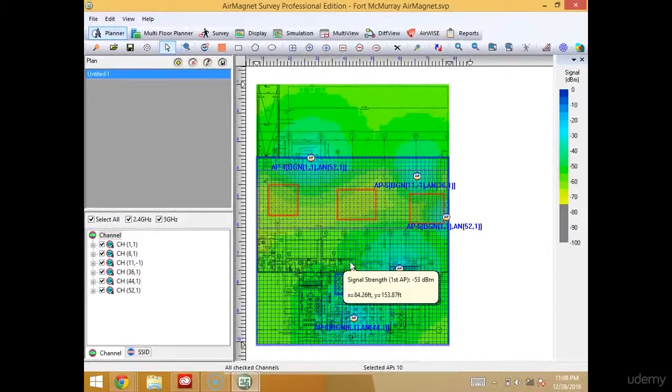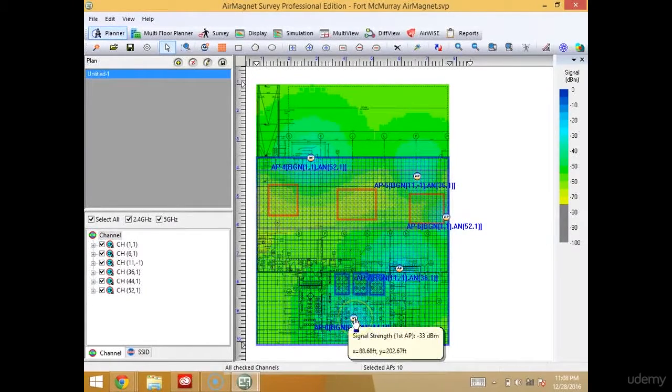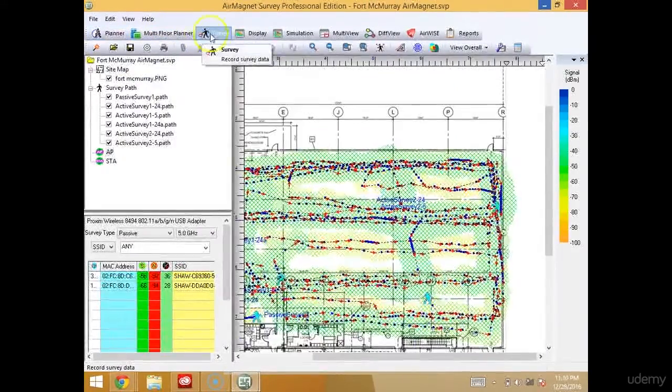And then we have a heat map. So it's figured out based on the walls and the areas that this is where we should put our access points. In this case, it's selected 5 access points. And you can see we get a higher signal closer to the access point.